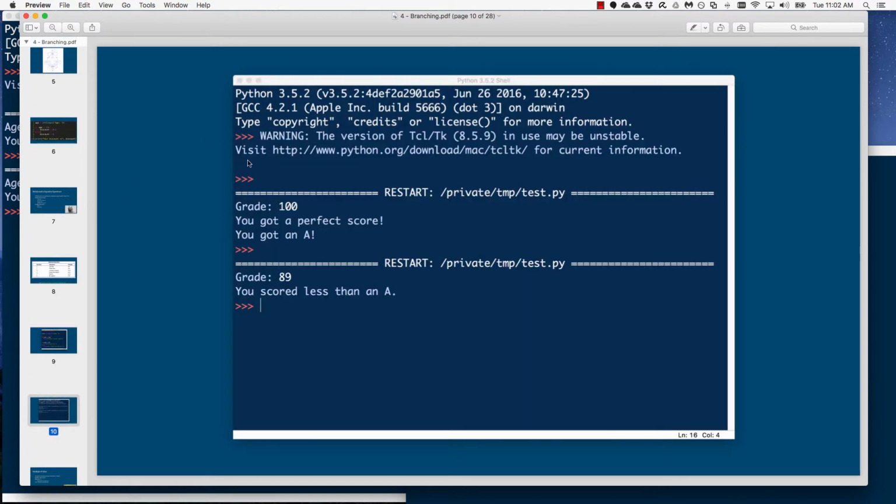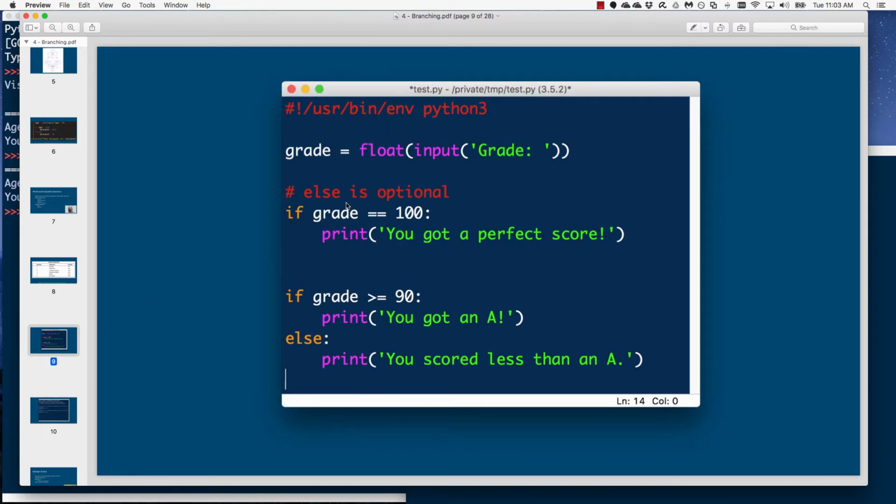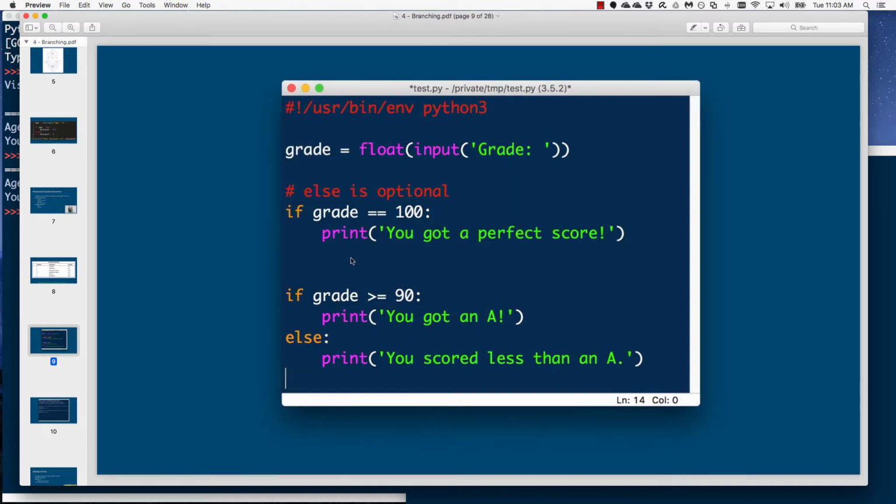So if we go through some test runs of that, we can see I put in 100 here, and I see you got a perfect score, you got an A. So why did that do two prints? Well, it came in here and it matched this case right here, and it went into the block and printed out you got a perfect score. 100 is also greater than or equal to 90, so we also printed out that you got an A. Something we're going to want to keep in mind as we're writing our programs. Maybe we didn't intend to do two print statements. Maybe we only wanted one, and we'll see later on how we can address an issue like that.